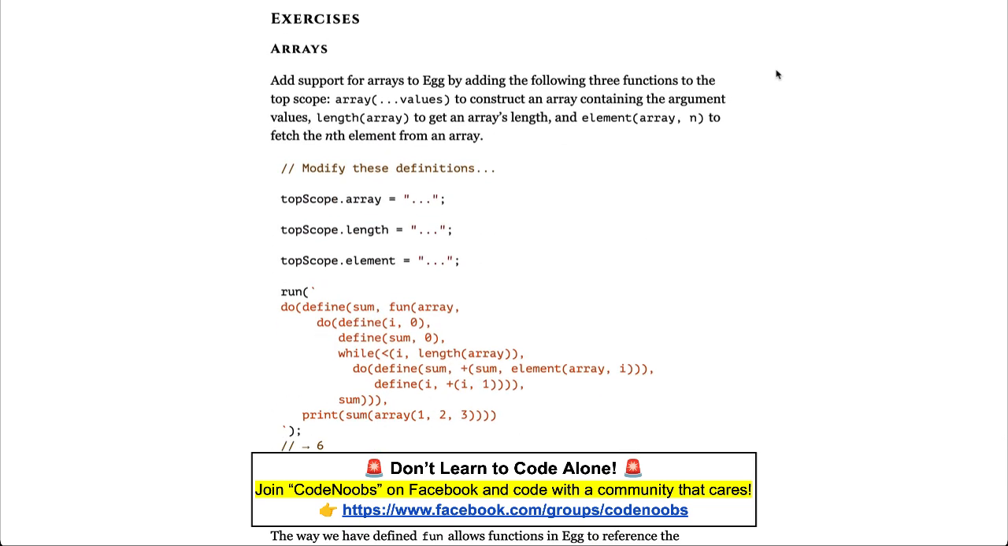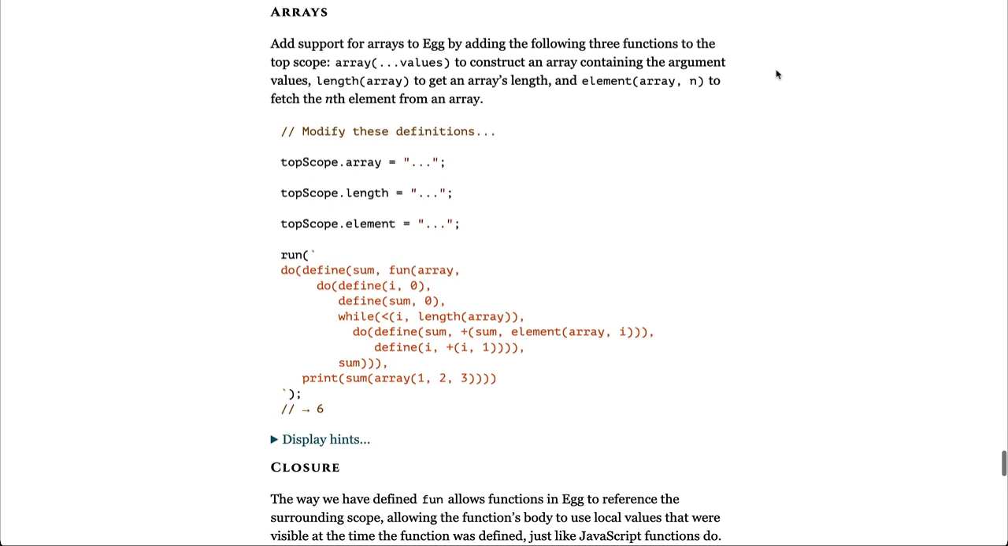Exercises. Arrays. Add support for arrays to Egg by adding the following three functions to the top scope. array(...values) to construct an array containing the argument values, length(array) to get an array's length, and element(array, n) to fetch the nth element from an array.